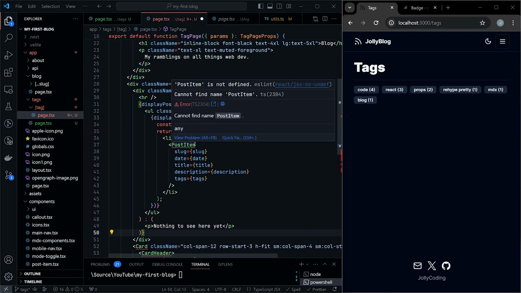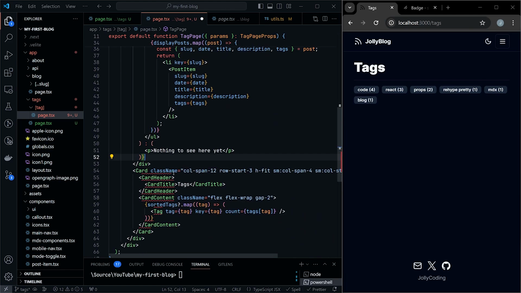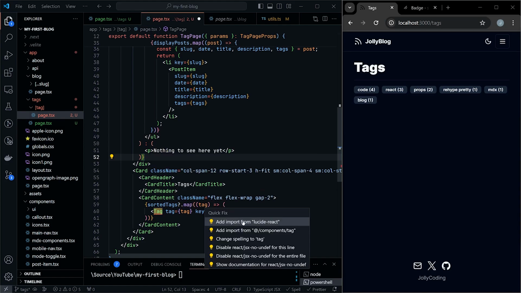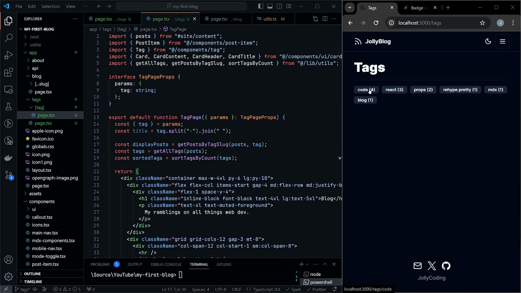We're going to make sure our imports are okay. So we're going to add our import for PostItem. And then we're also going to add our imports for the card header, the card title, and the card content. And then finally our import for the tag here. So let's make sure that's from our components tag. And then go ahead and save all of that.